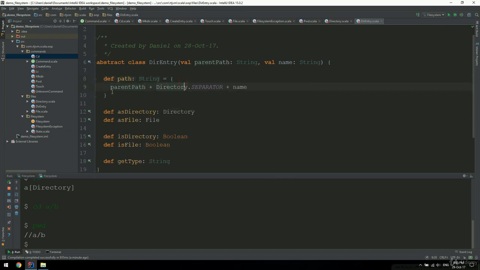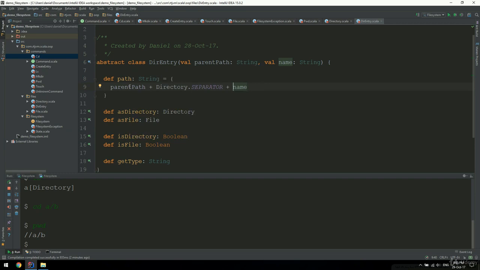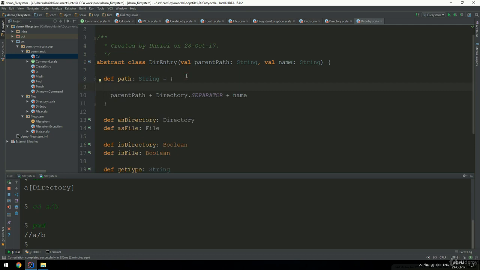So let's go ahead and fix the path method. So parent path plus directory separator plus name. Well, it's obviously wrong, because all the dir entries which are immediate children of the root folder are going to have parent path, which is / plus directory separator, which is another / plus their name. So this is wrong.